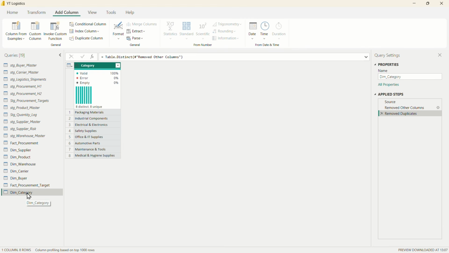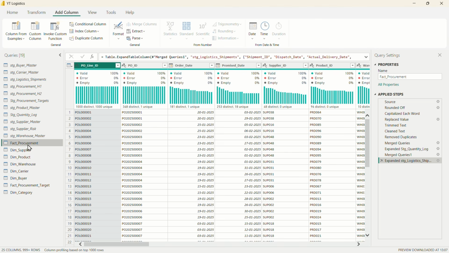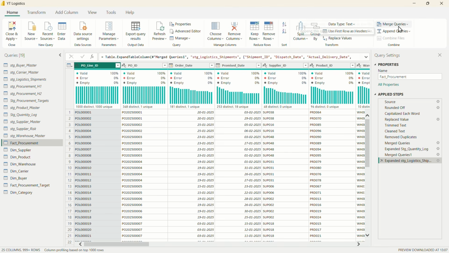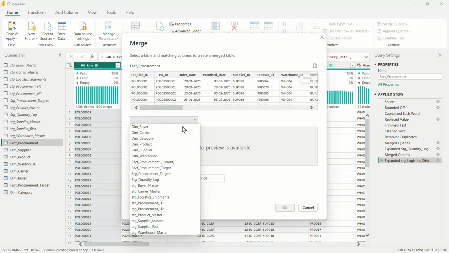For that, now we will rename this as product category. So this is a product category. All right. Now what we have to do is add this column into our fact procurement as well. For that, we'll go to fact procurement and go to home. We'll say merge queries and select merge queries. In this, make sure you select dim product here.